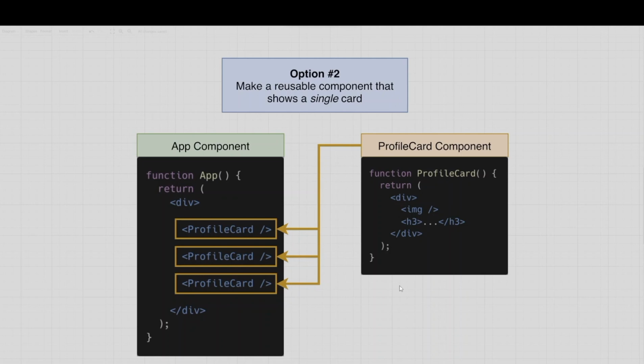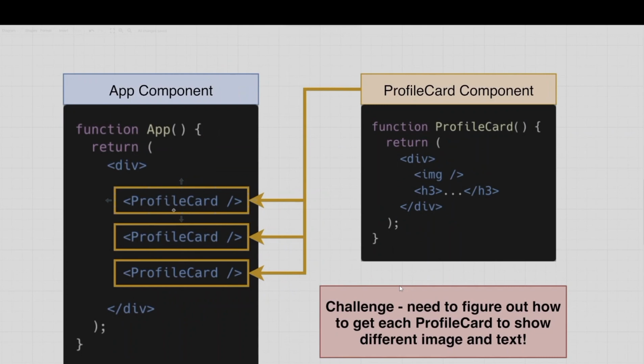Here you might notice a little problem, or a little puzzle: if we print all three components, it will show us similar text and similar information. But we want to display different information in all these three cards, while also using one single profile card component. That is the challenge we will need to figure out, which we will do by coding together, and I will tell you the concept behind it. How can we do that? It will be done with the help of props.